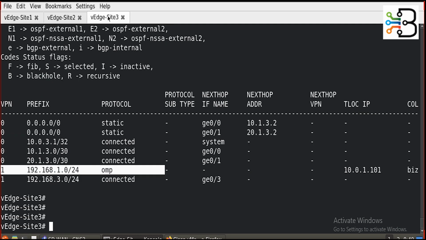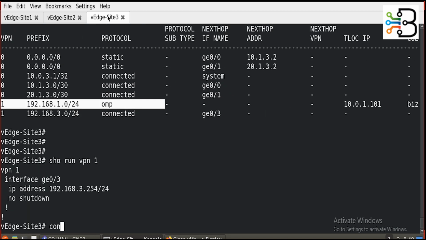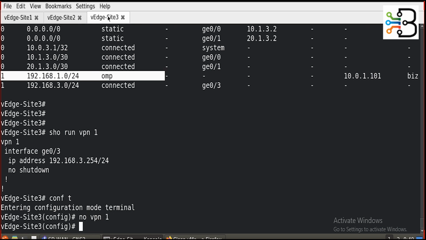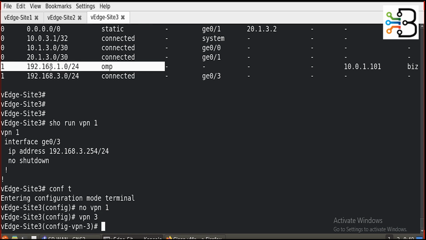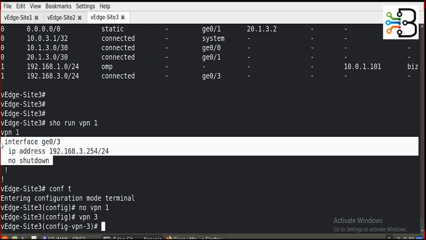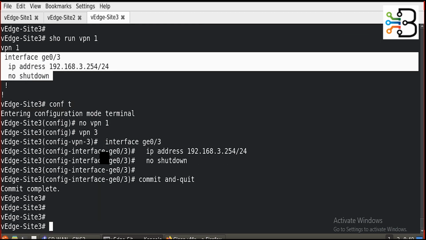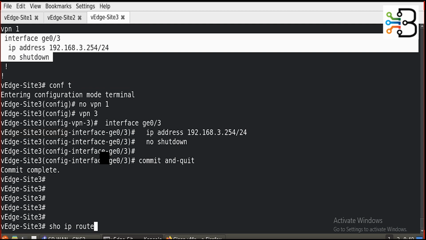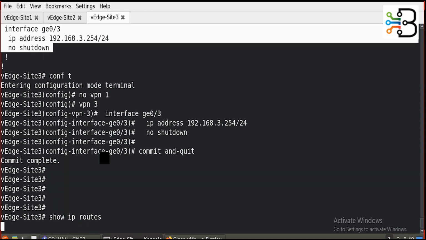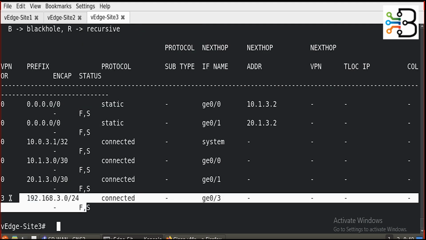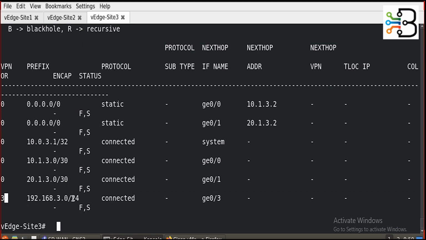Okay, so let me remove that service VPN. No VPN 1, VPN 3. Commit and quit. The moment I do, I will not be able to learn my data center routes over here. Yeah, there are no routes. Okay, this is my connected route, which is in service VPN.